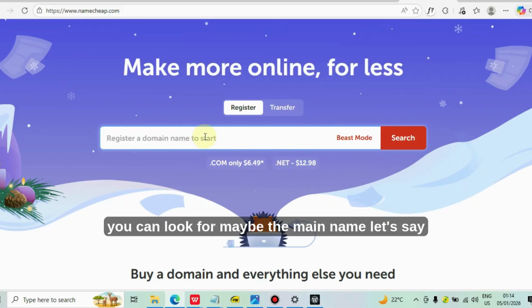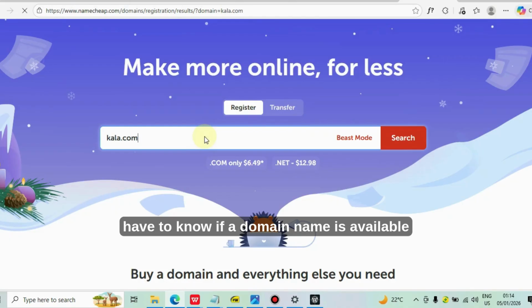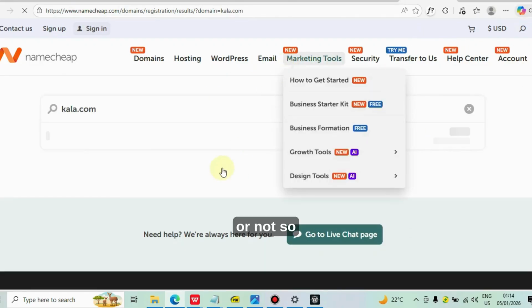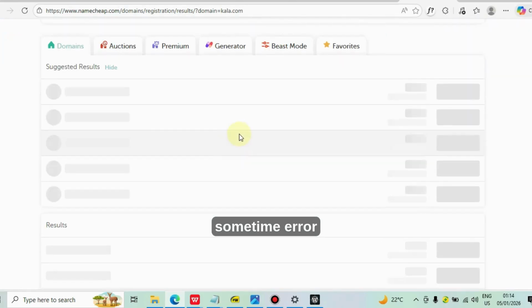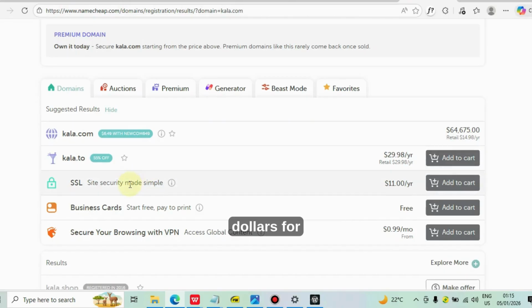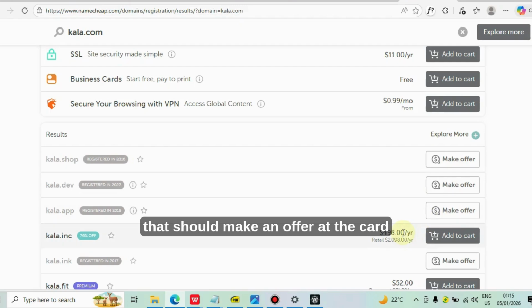Here you can look for a domain name. You have to know if a domain name is available or not. So sometimes, Terra.com, see the price, $64. Color.shows, make an offer, add to cart.